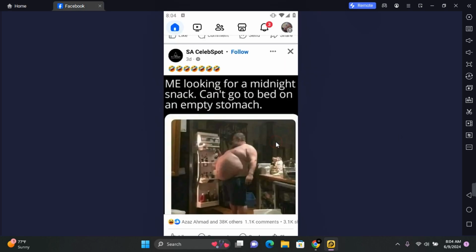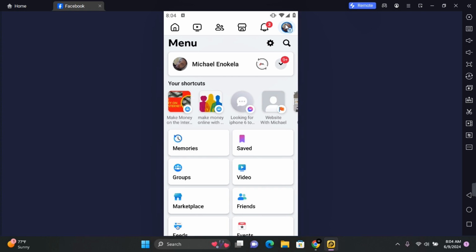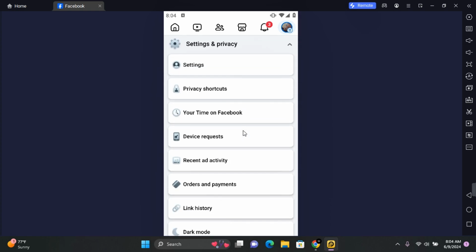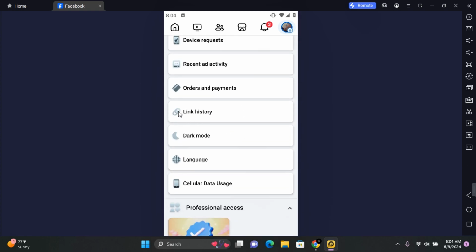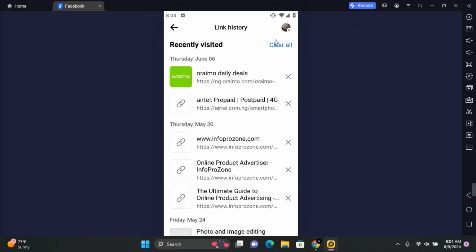First thing you want to do is open Facebook. Once opened, you want to tap on your profile menu at the top right corner of your screen to take you to the menu page. Once on the menu page, you want to scroll down to the bottom. Here you're going to see link history. Tap on link history and you're going to see the option to clear all your link history.